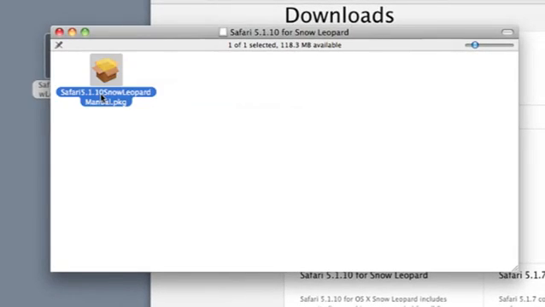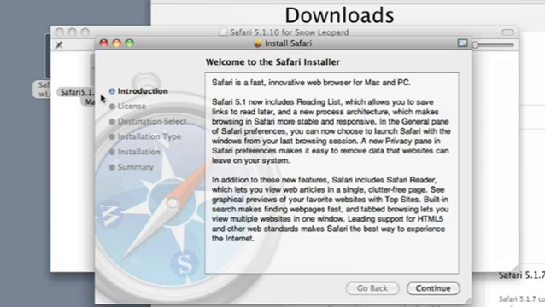You can double-click on this package file, and then it will take you through a Safari installer. If you go through all the steps on the Safari installer, it will ask you to restart your computer. Once restarted, Safari should be in your applications folder, in which you can mount it to your dock and open it and use it.